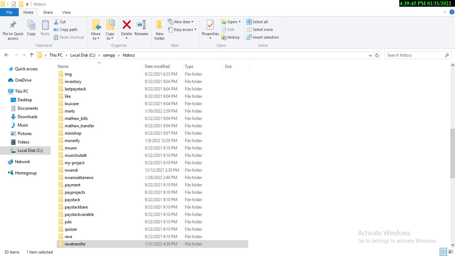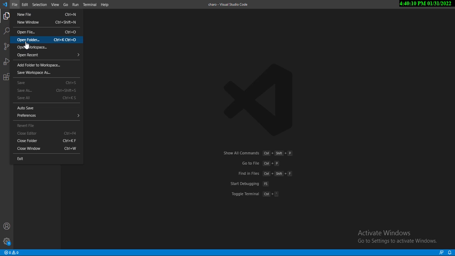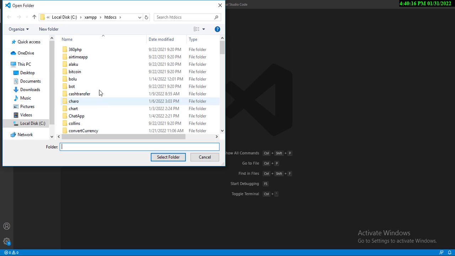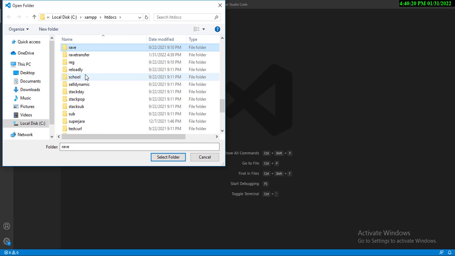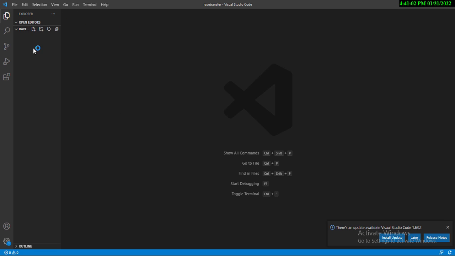And what I'm going to do right now is to go ahead and open that rave transfer with my editor. So let me open up Visual Studio Code. Alright, so within Visual Studio Code, let's click on File and then click on Open Folder. And I'm going to try to bring up the folder location. So I'm going to look for Rave Transfer, which is this, and I'm going to go ahead and click on Select Folder. Alright, so that has been opened and I don't have any file inside of it.